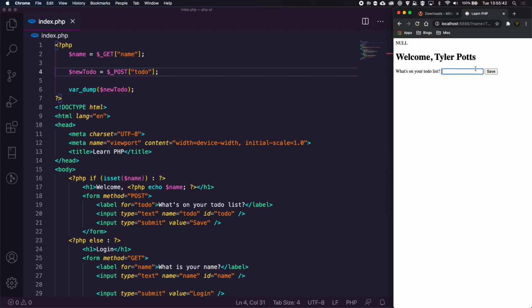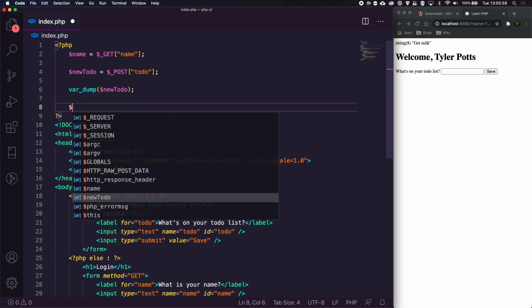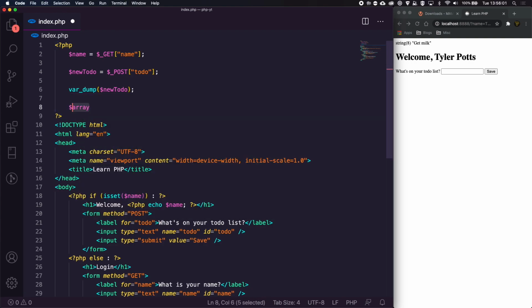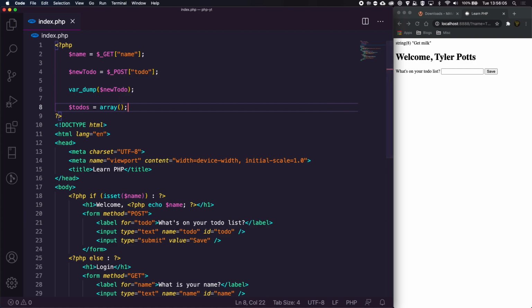So let's post get milk. As you can see, our post request has now given a string of get milk, which means we now have a new string called get milk, which is awesome. But how do we put this in an array? Well, let's actually create an array here. So we're going to call this todos, is equal to a new array.